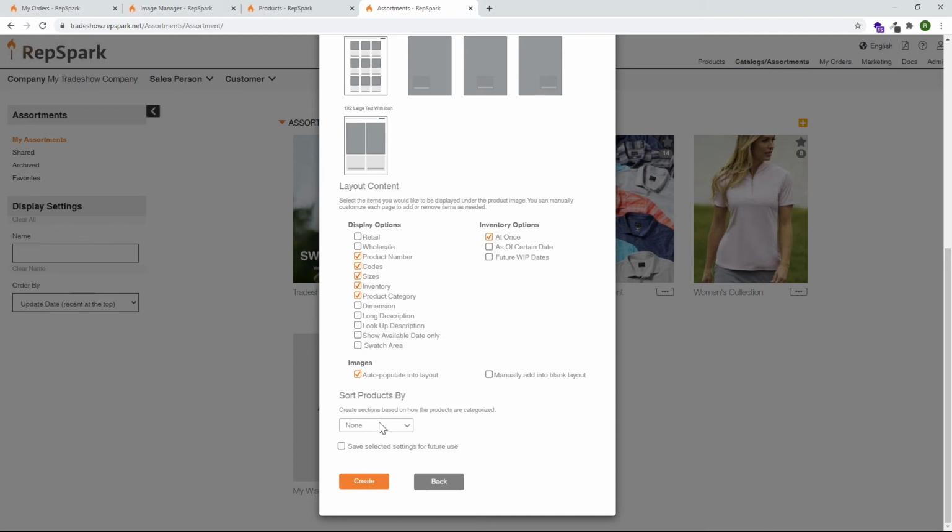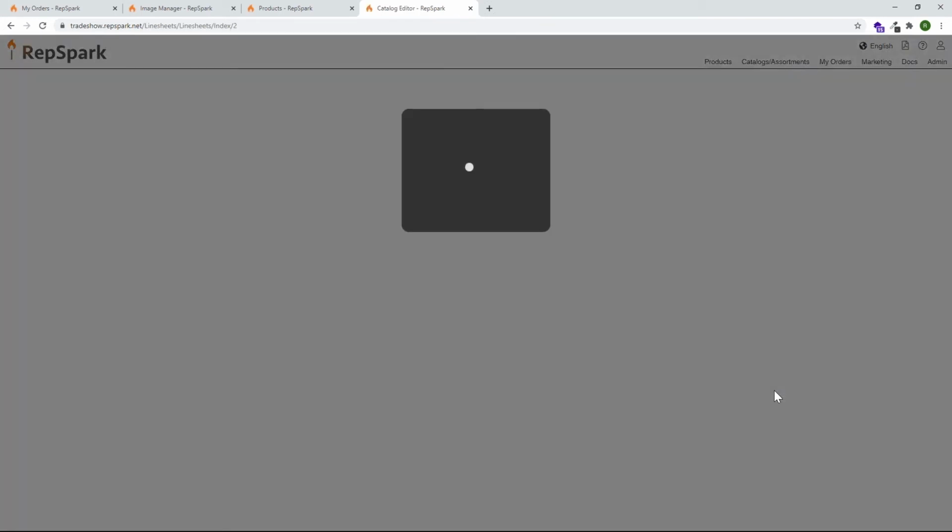The last thing it's asking here is how you want to group the products. The most obvious one is to use product category. You probably want to keep your shirts with your shirts, your pants with your pants, etc. Otherwise, it'll alphabetize it by name or number. So let's just stick with product category. So pressing create, it's now going to go through and generate this catalog.